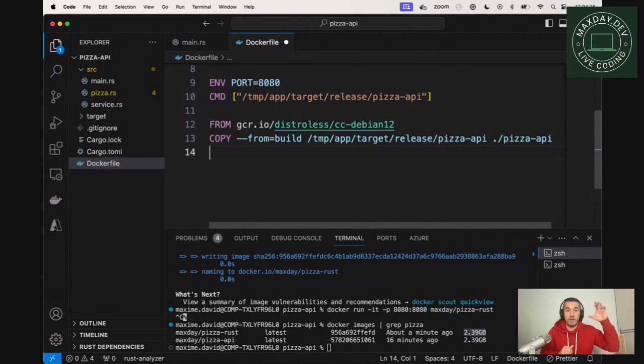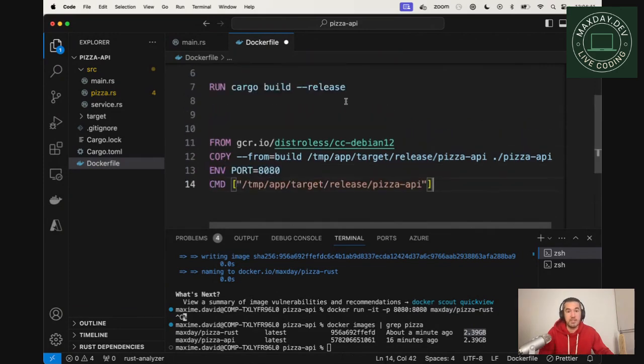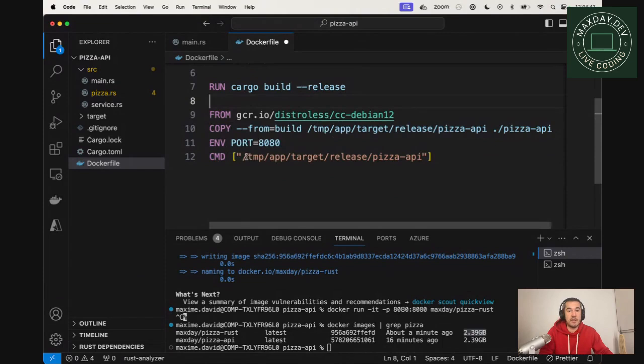So once again, we have one stage to build it, one stage to run it. So we just need to copy the binary. We don't need anything else. Now we can just move this to here because we have to define the port in the run image. And finally, our pizza-api is now here because we copied it from there.